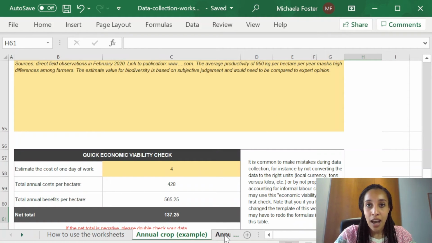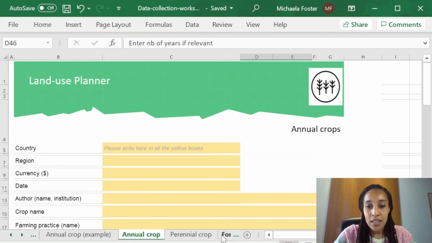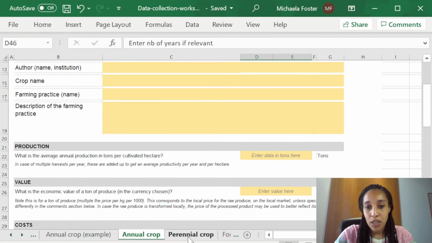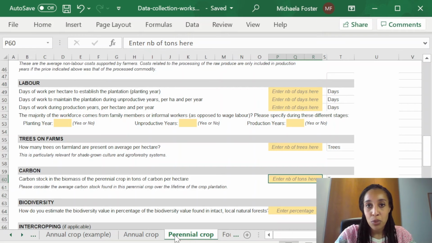In the remaining tabs, you'll find data collection templates for each type of land use. And if you'd like to add multiple land uses from the same category, all you have to do is copy the tab. Using these data collection sheets is optional, and you can also input the data directly into your workspace if that's easier for you and your collaborators.